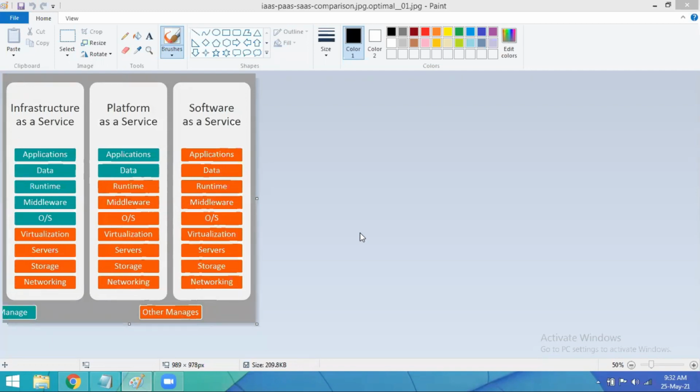But in infrastructure as a service, you have to manage the OS. Do you think Salesforce allows you to manage the operating system? No. Okay. So what are your thoughts currently?